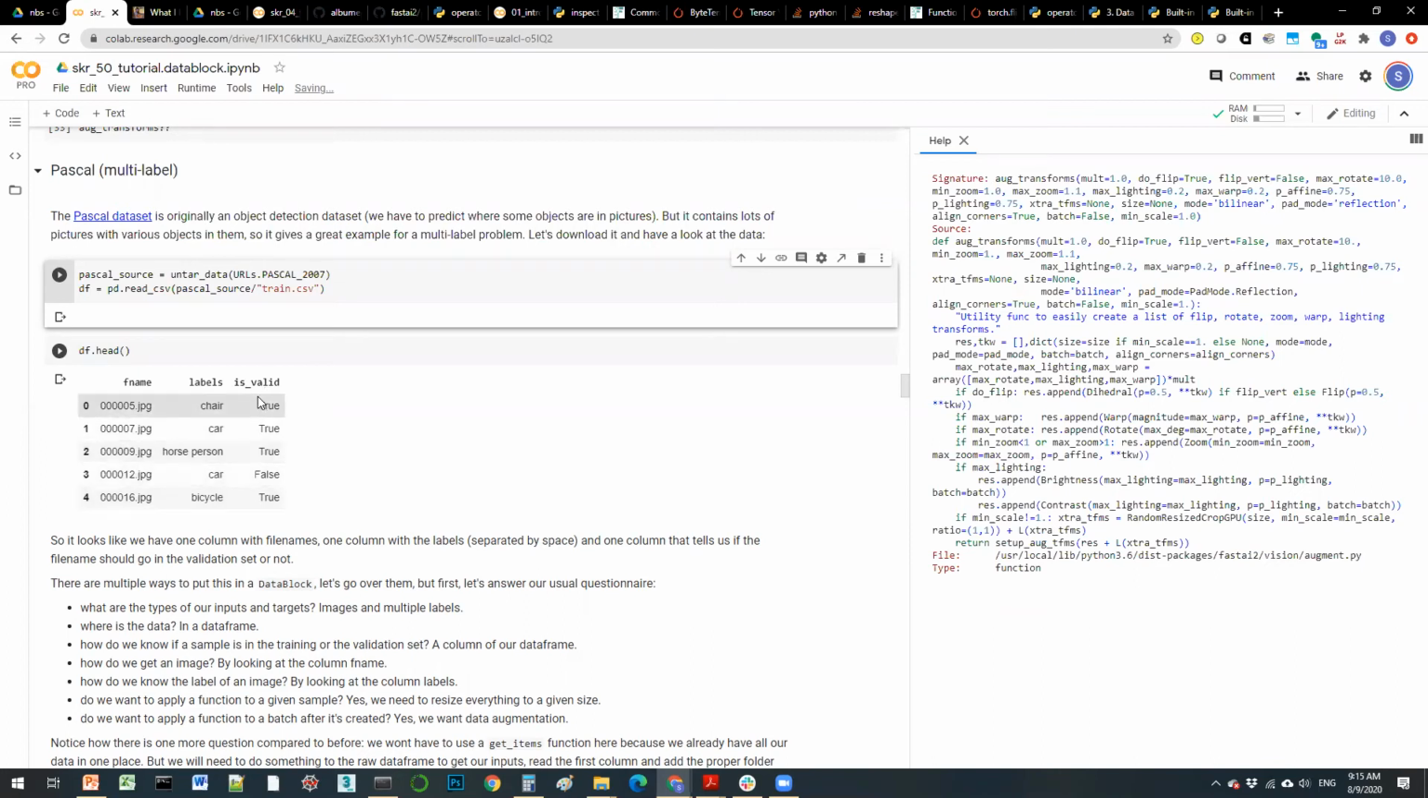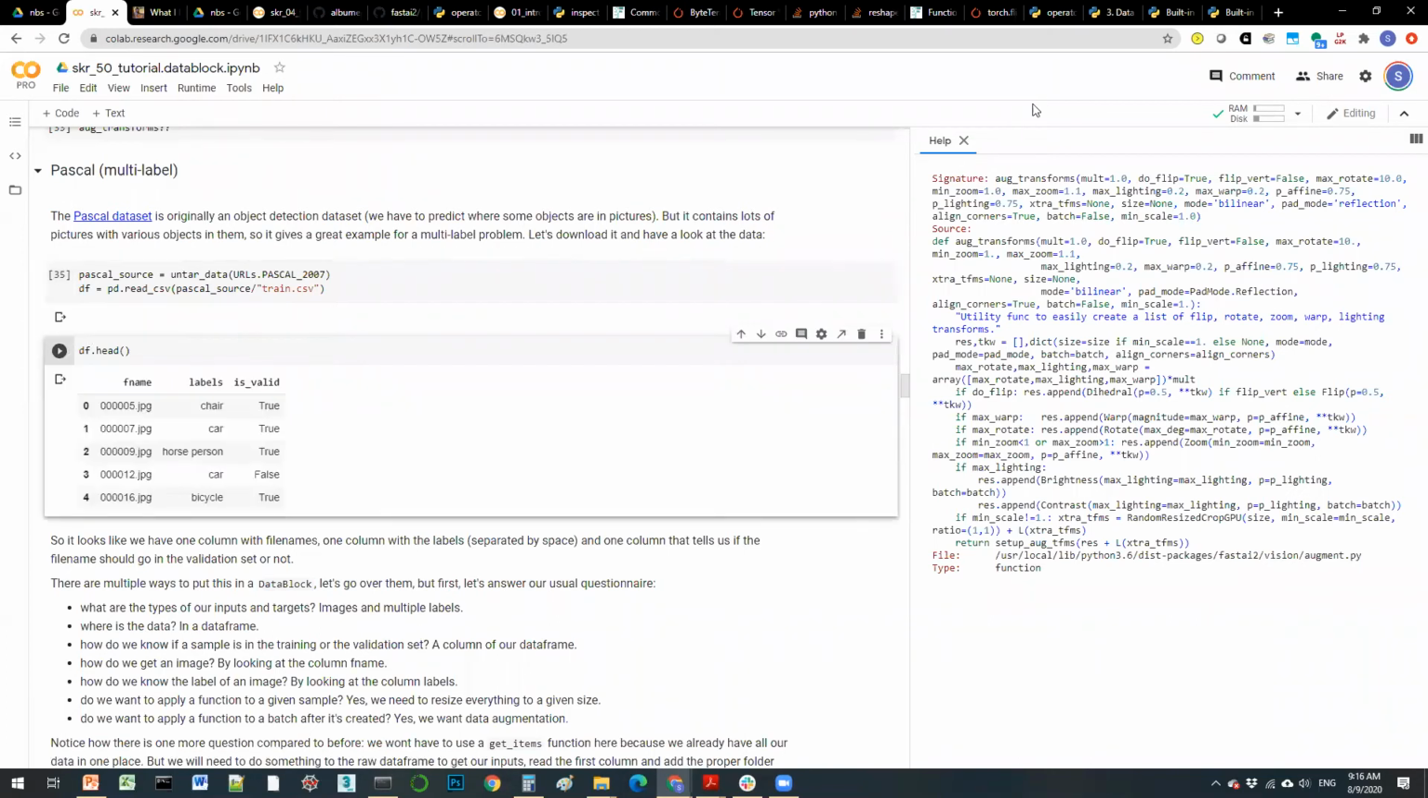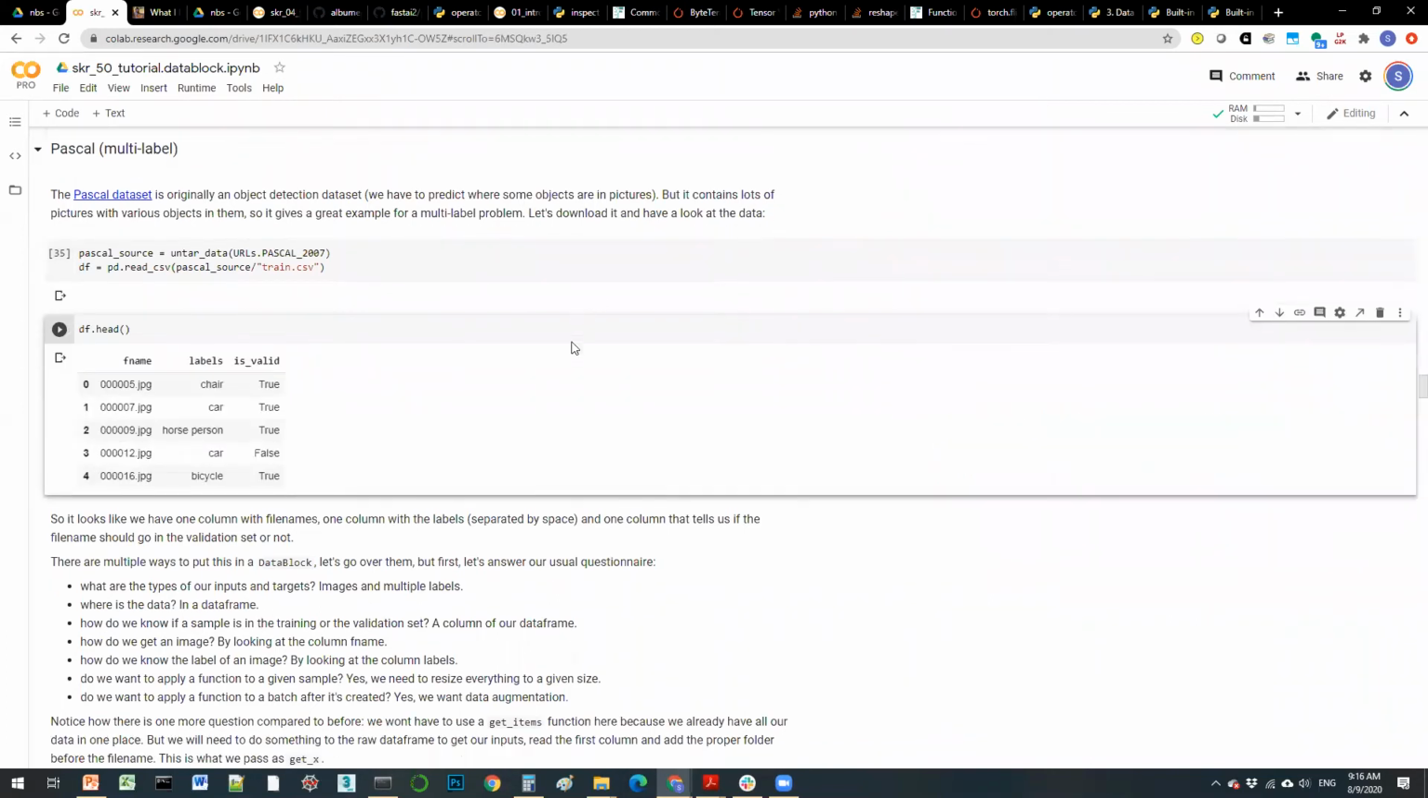That's how we have to split. You can see that in this case we'll be using a splitter which depends on the value of this column. If it's true, it'll put the corresponding file name in the validation set. If it's false, it'll put it in the training set. So that's just a look at the head.